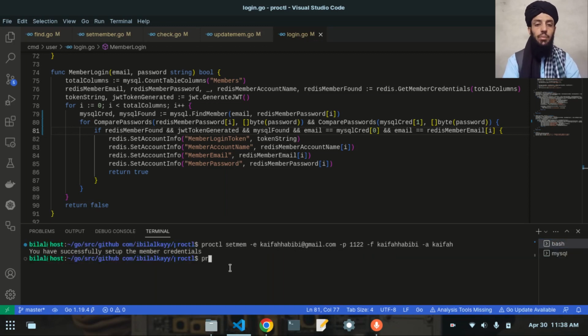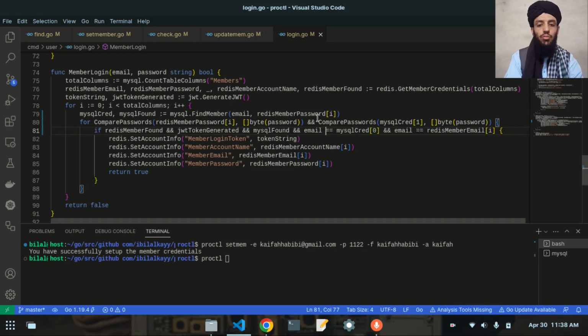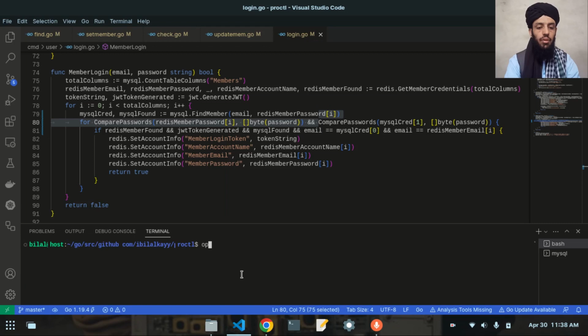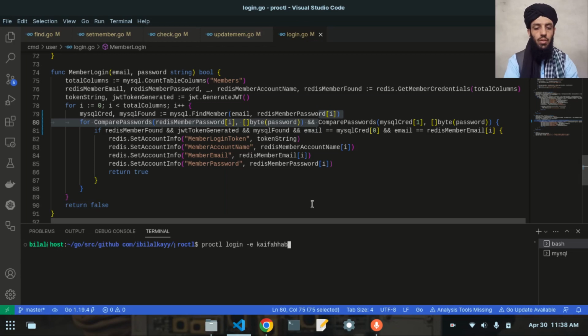After that, let's write proctl. This is the login functionality. All right, so it is working fine. So let's say if I write proctl update member, update mem. First of all, check the status of it, whether it is logged in or not. Kaifa is logged in. Let me just log out again. Log out, and just to show you login, whether the login functionality is working or not. All right, so you are successfully logged in.